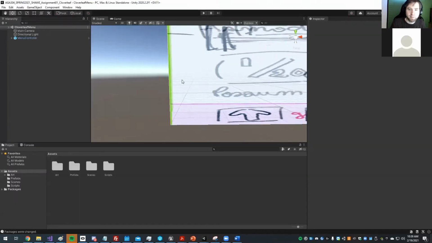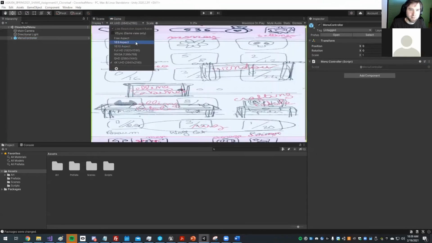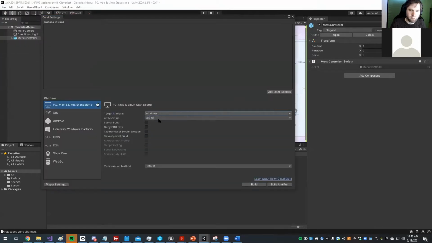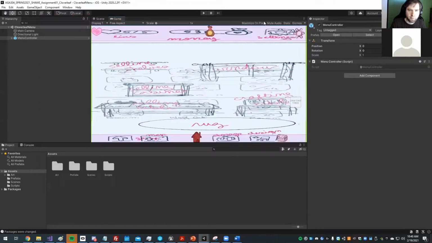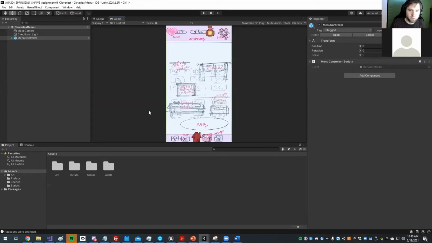Okay, boom. Oh, it's a little stretchy. Game. Oh, I forgot to change my build settings. Oh, right. Switch buffer. Cool. So now I should have those options. Cool. I'll do 16:9 portrait-ish.